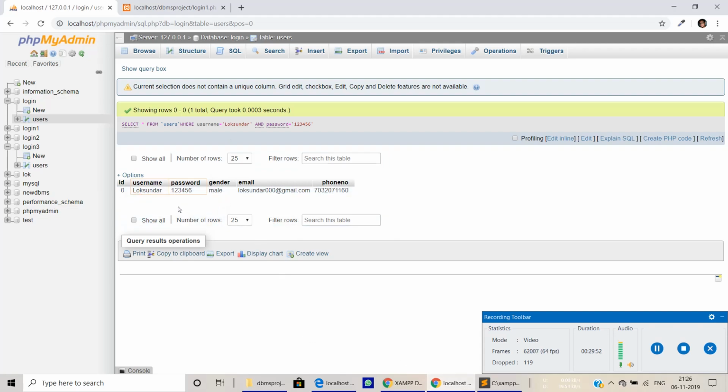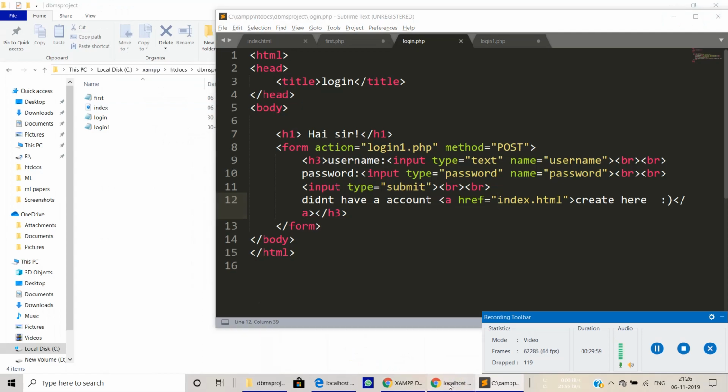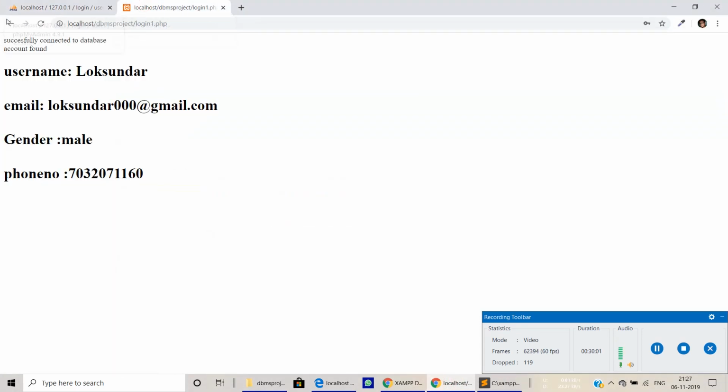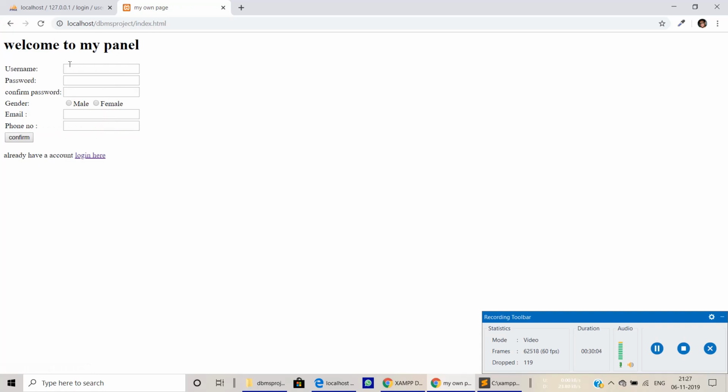Okay, we will insert some more rows. How to insert these rows? There are two methods. From this page, we can insert from the registration page. From this registration page, we can insert this data. Okay, I'll insert one more data. Randy, password 123, confirm password 123, gender male, email something at something, phone number something, confirm.